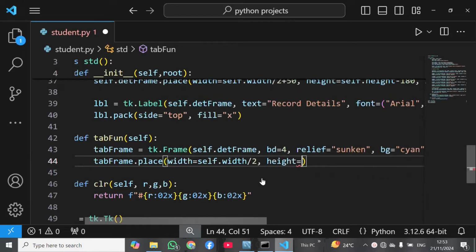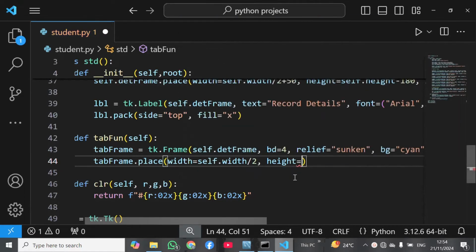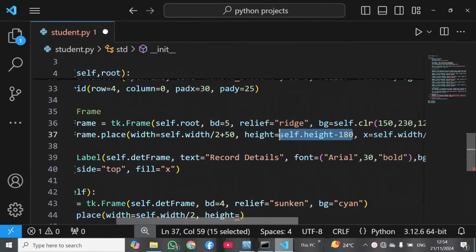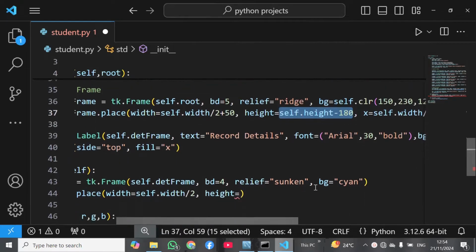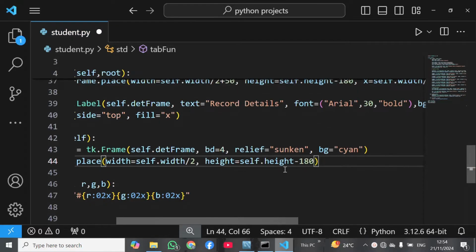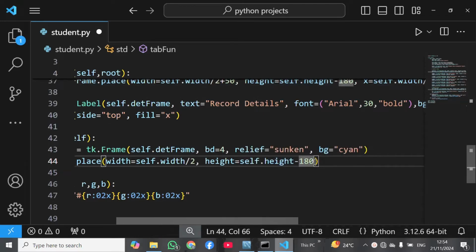Now I have to define its height. Okay, height, and now I have to use total height. So total height of our detail frame is here. I will copy this. Okay, and now I will paste it here. Okay, so now this is total height. Okay, self dot height, and then we are decreasing 180 from total height. Now I will decrease some more pixels from total height. Okay, for example I can decrease 280.